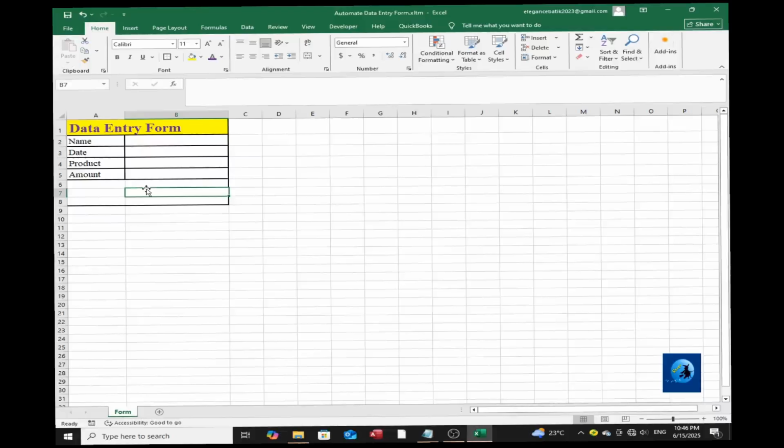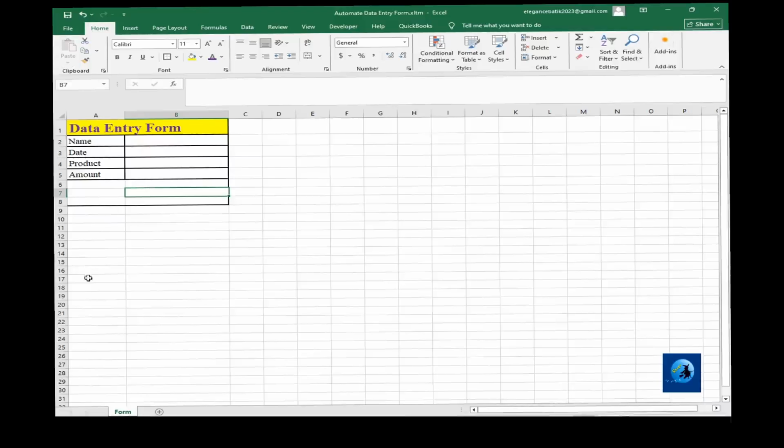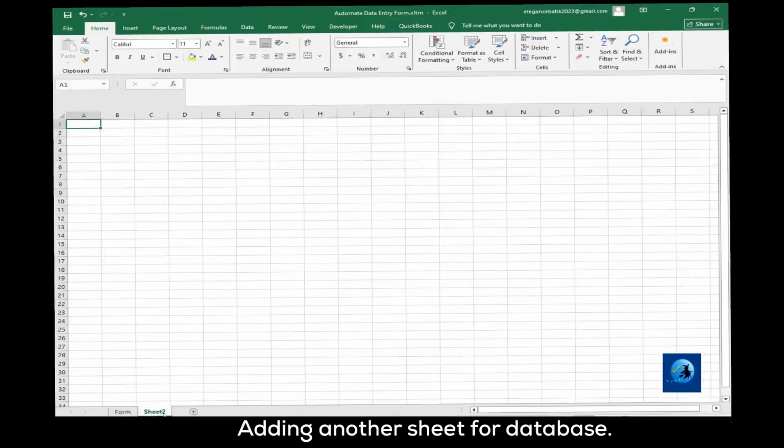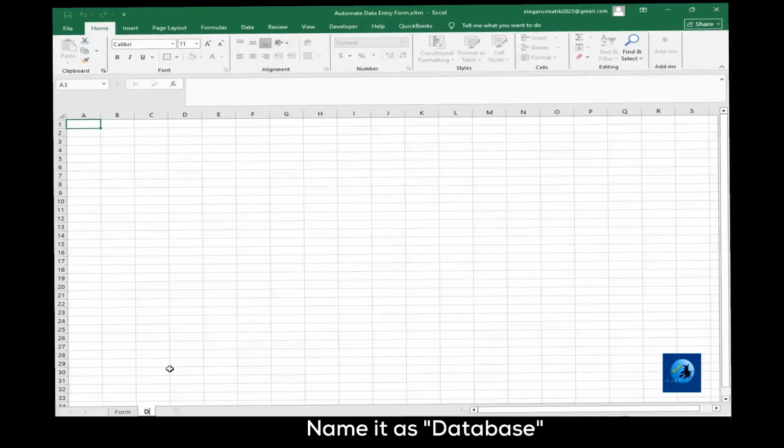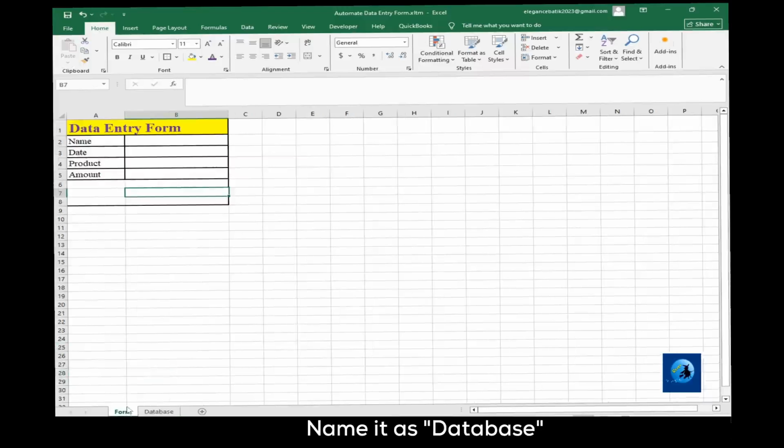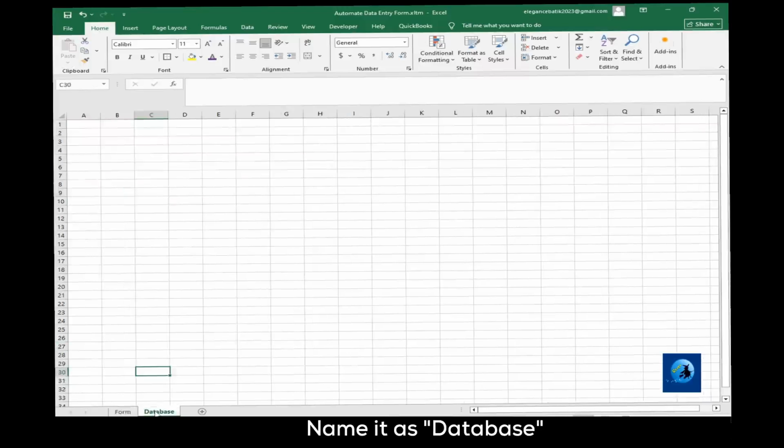Now I'm going to add another sheet. I can add another sheet, Sheet2, by clicking this plus mark. And I'm going to rename the newly added sheet to database. So I renamed Sheet2 to database. Now I have two sheets, form and database.